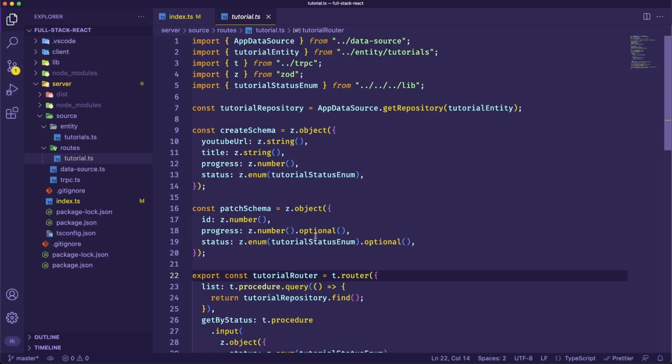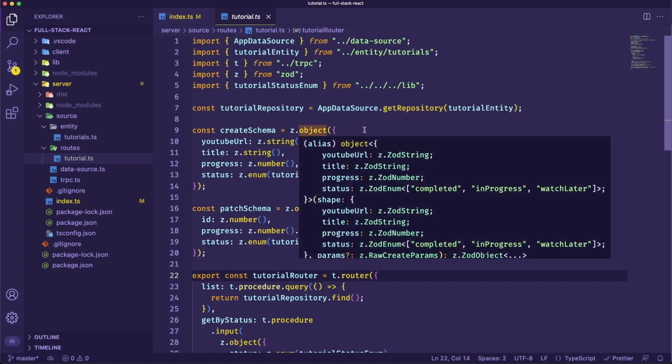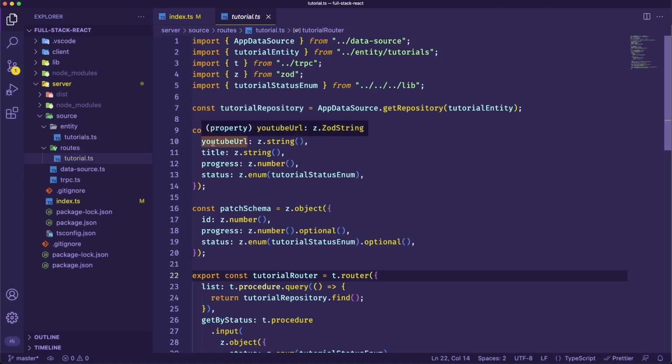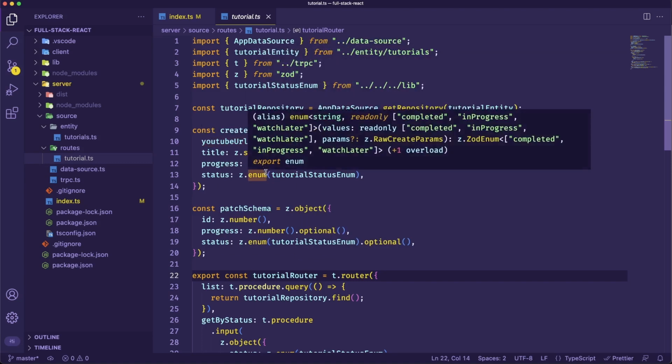And what Zod allows you is to have a schema that you can validate. And because we're using tRPC, that's where also the types come from for the request. So we define what we need, for example, create a new tutorial. We are just saying it's going to be an object that has a YouTube URL, which is a string, and so on and so on.